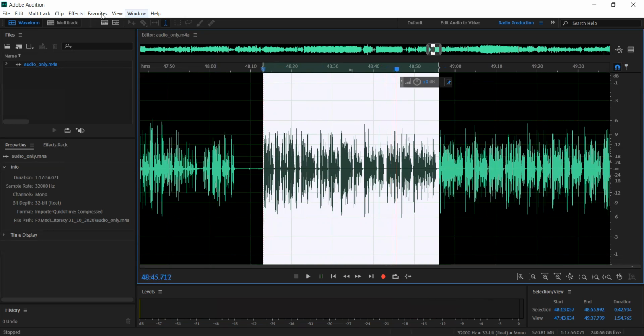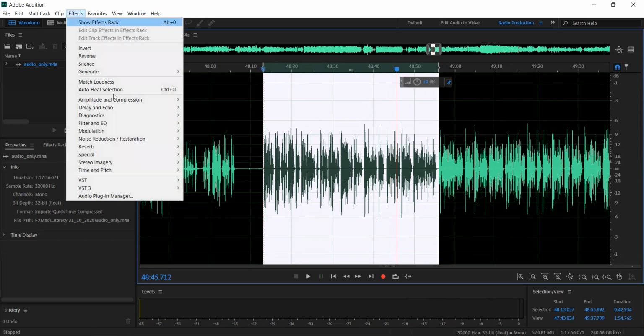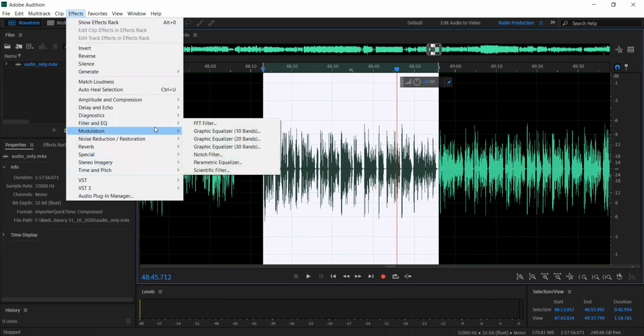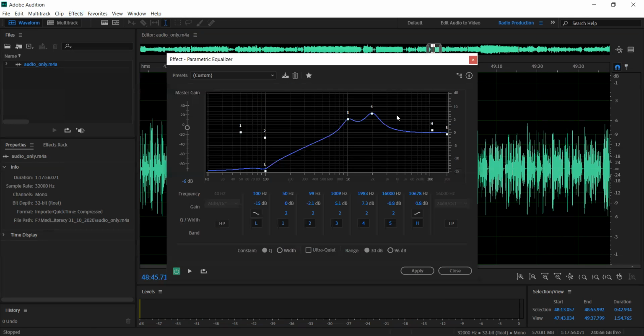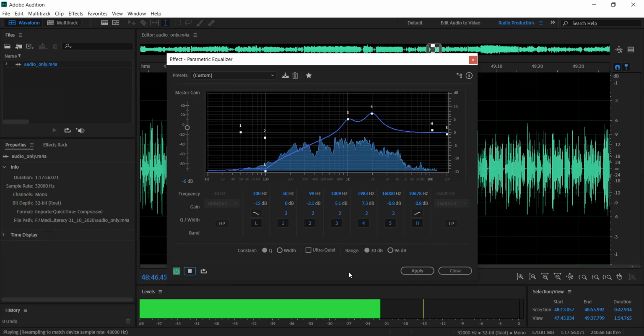So now if I want to make it sound telephonic, I can go to effects, equalizer, parametric equalizer. I'm selecting parametric, where you have to manually do things. So you can listen to the preview.